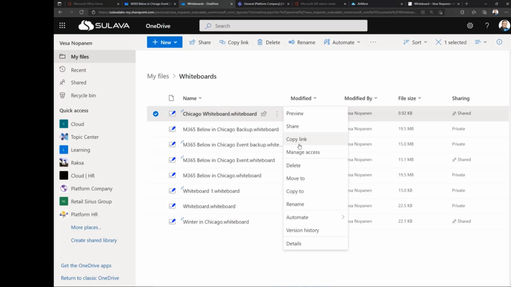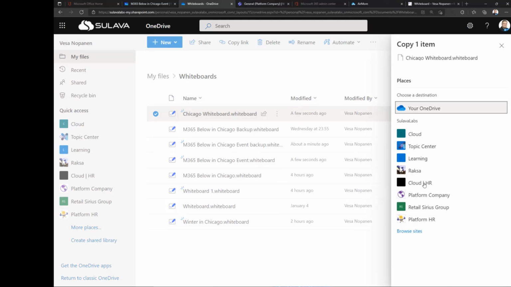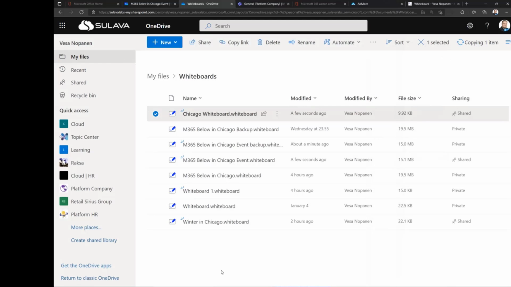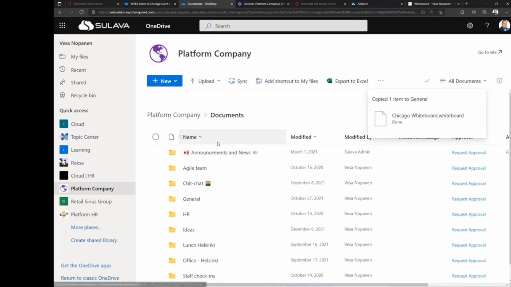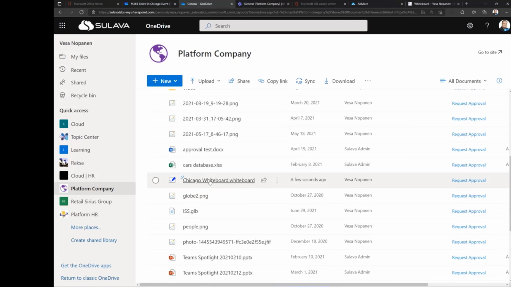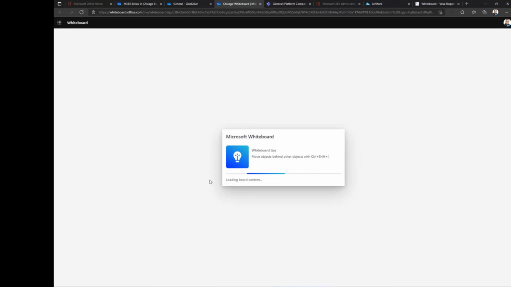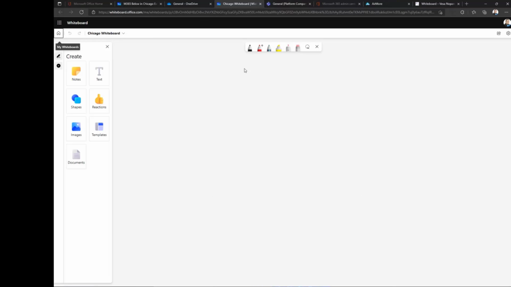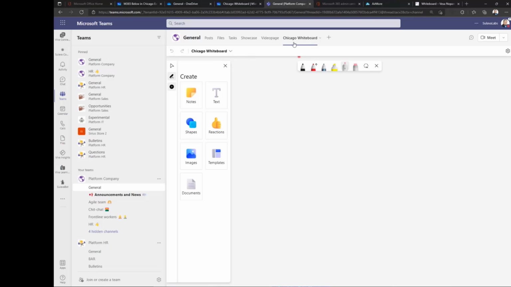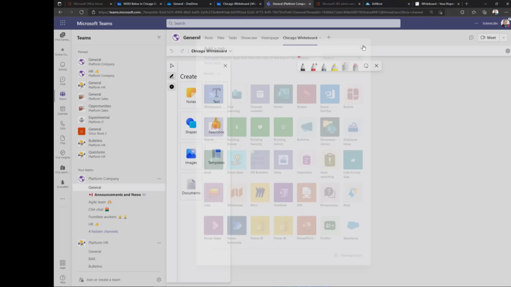I can copy that whiteboard to SharePoint. Let's go to platform company, and it was under general. Yeah, we can copy it there, and it's going to copy it. And if I navigate there under general, I should be seeing Chicago whiteboard, and I can click that open. It's a copy, it's not a link, and I can start adding content if I want. This content is not shown here, of course, because there are different whiteboards, and I cannot add it to the channel even if I wanted.